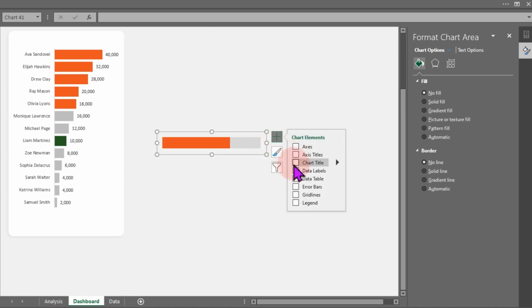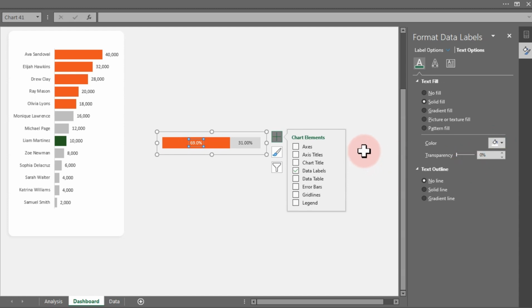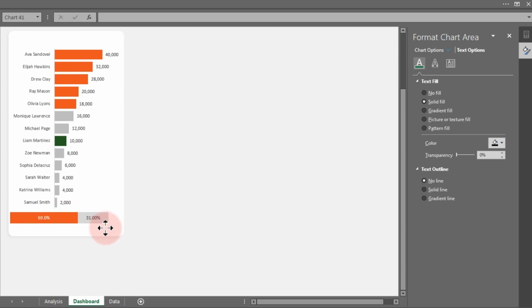Okay, we click over here, we do data labels. Now we have to match it with the right color. So let's go over to text options. We put it on white, then leave this one on black. So here we go. We have this, we can bring it down right here. Can you see it now? Bring it down here. And we do this.